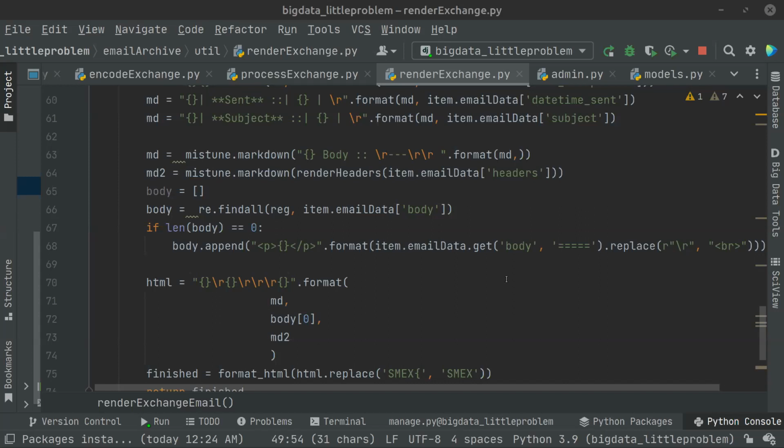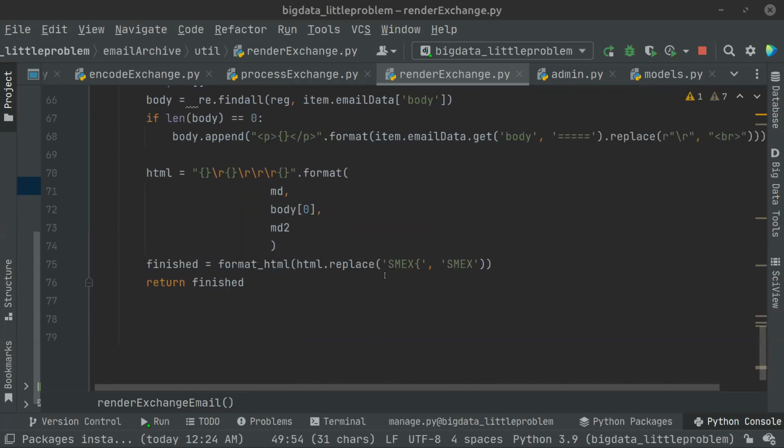The biggest issue I kept on running into, and it was just crashing Mistune on me, was one of our headers called SMEX, which I think is part of our antivirus package, kept on crashing the converter.